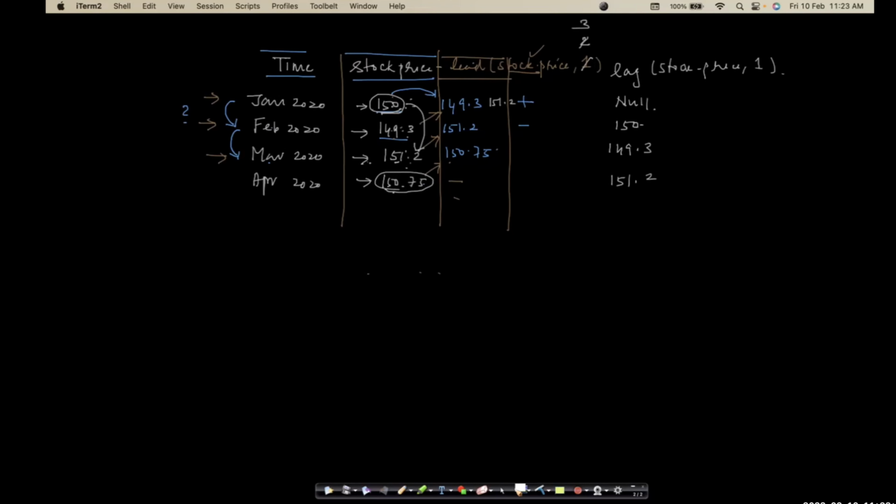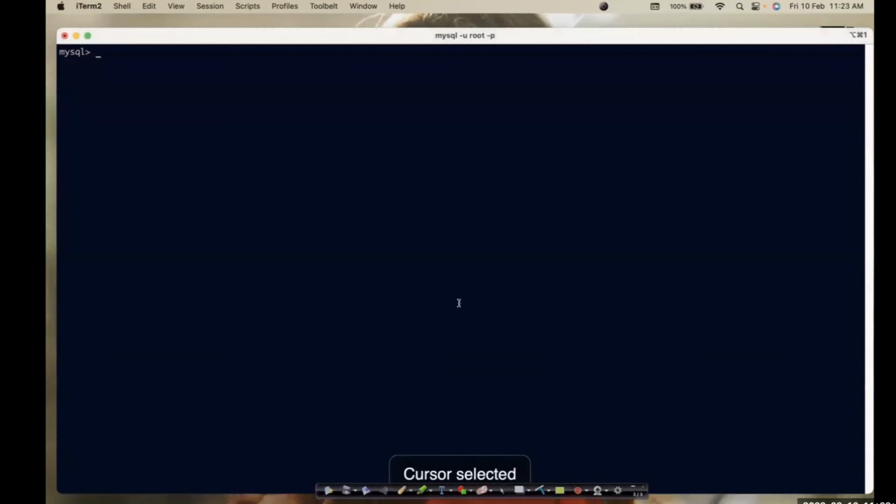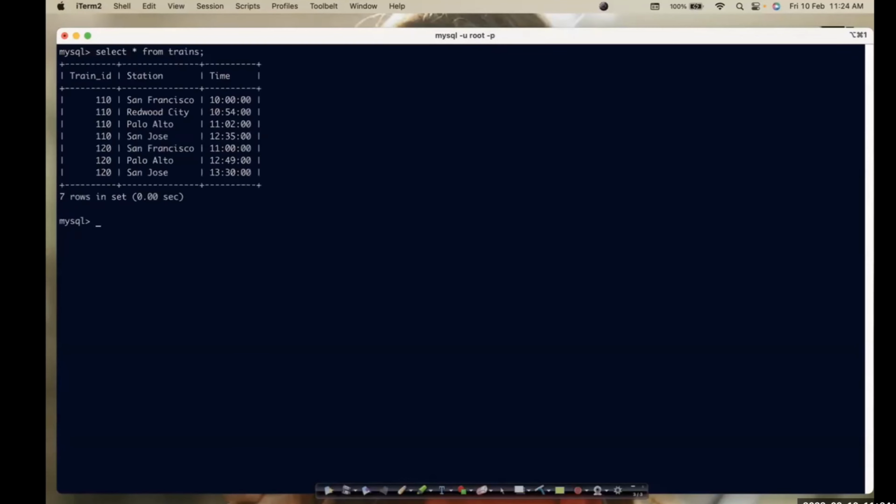So now that we know this, you have a table called trains. Select star from trains. Right, so you have two trains here. Train 1 is 110. Train 2 is 120, right? So what I want to know is, what is the journey time from this station to this station? What is the journey time from this station to this station, right?